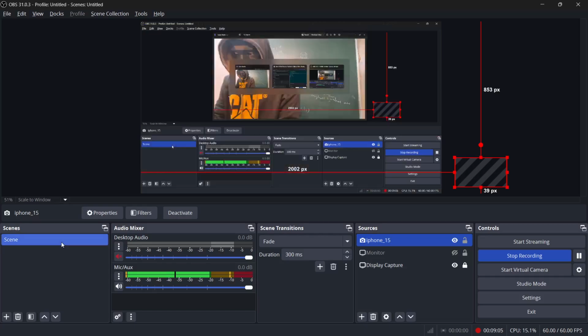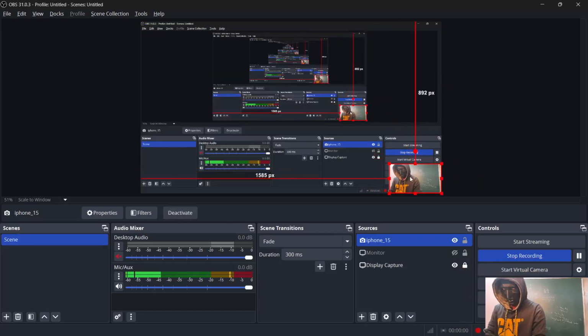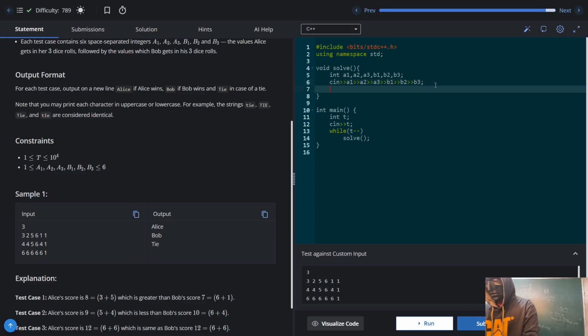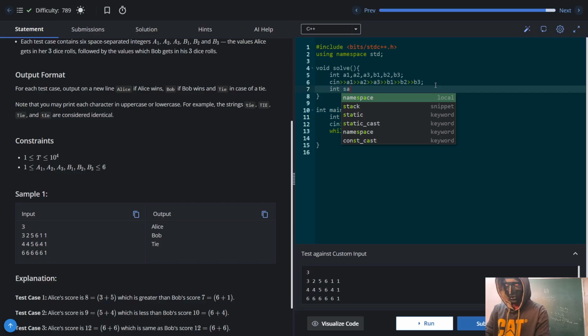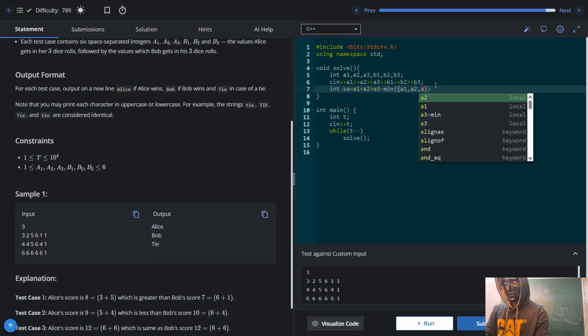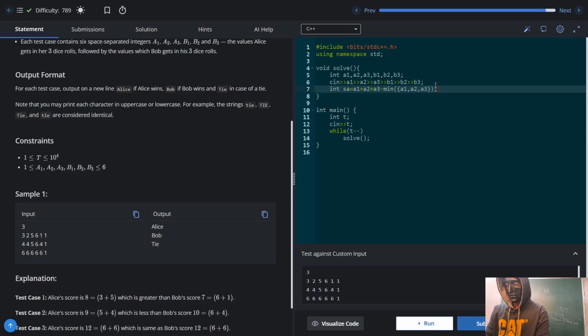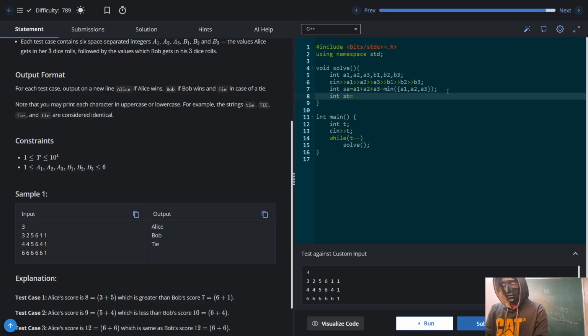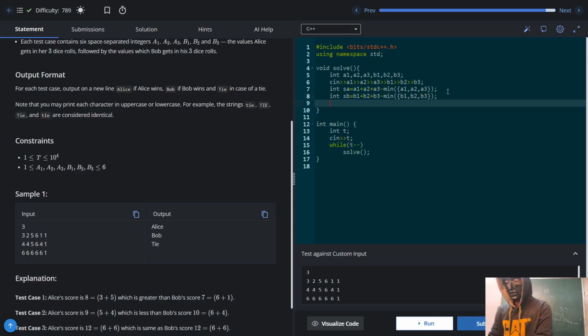So let's try to code it up in this way, and it is an easy way. Let me call SA the score of Alice, which is going to be A1 plus A2 plus A3, and we need to subtract the minimum of A1, A2, A3. When you have more than two elements in the min function, you put them in curly braces, multiple elements, more than two. So this is going to work. In the same way, we need to find the score of Bob. That is going to be B1 plus B2 plus B3, and you subtract the minimum of B1, B2, B3.